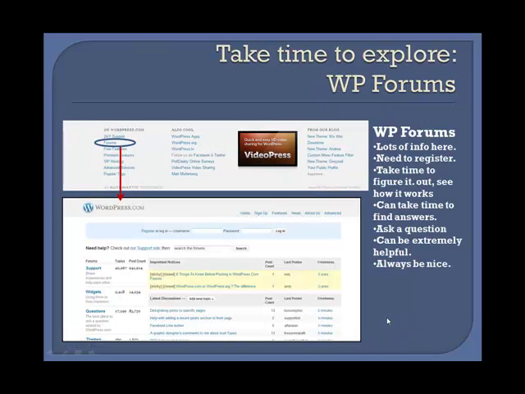Also, I strongly recommend that when you have time, and this does take quite a bit of time if you've never been into something like this, that you look at the WordPress forums. I know when I've been building sites, the forums have been one of the most helpful things. There's lots and lots of information here. You do have to register, and using the same name that you had to sign up for things works out really well. And then it takes time to figure it out.